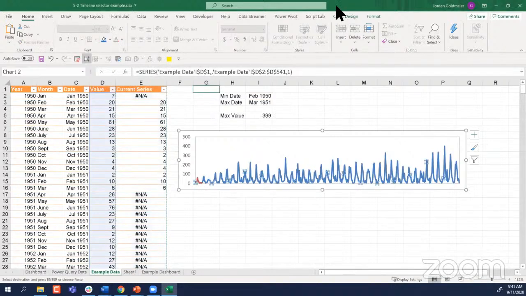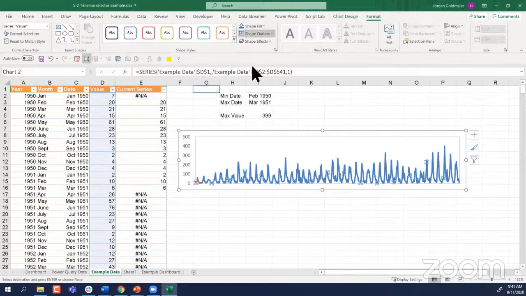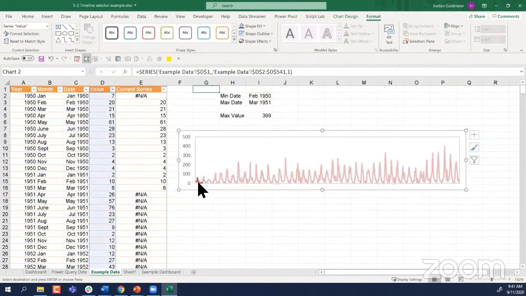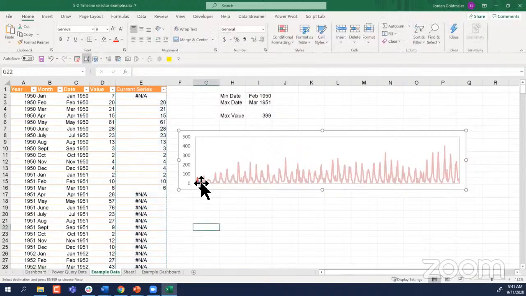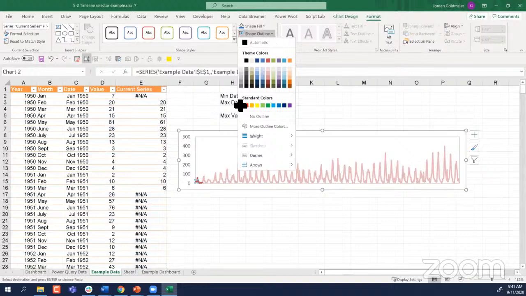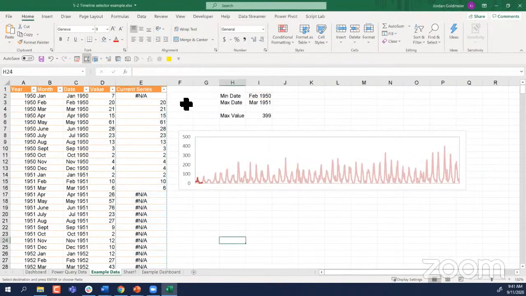So what we can do is highlight that. I'm going to click this line chart here, make this a little lighter. We'll make it kind of like that. And then I'll make this a little darker. So you can see that it is in fact highlighting. Okay. So that looks cool.